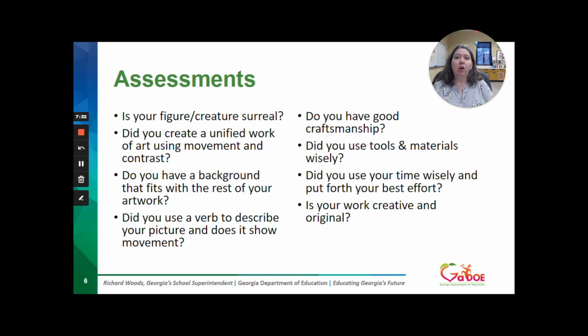And the last one is, is your work creative and original? Did you try to come up with new ideas, or were you copying my example or one of your classmates? And so that's kind of how I assess that part of their artwork.